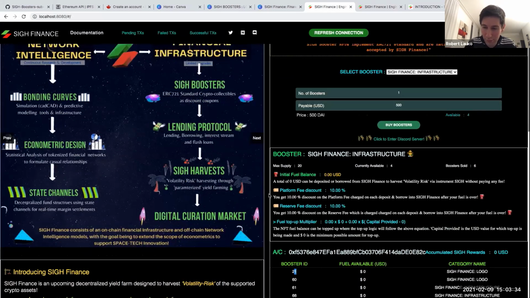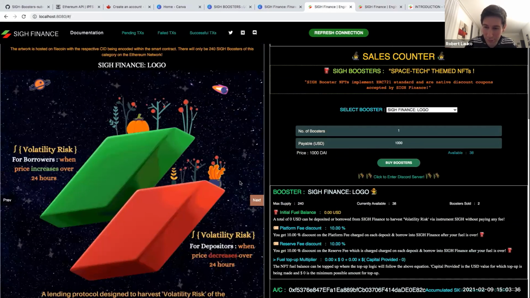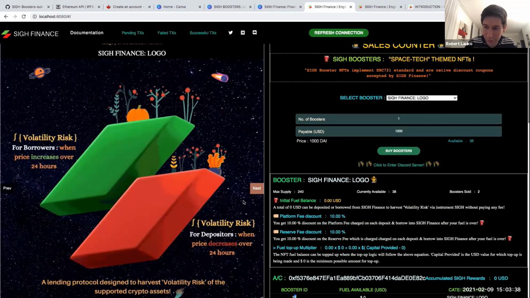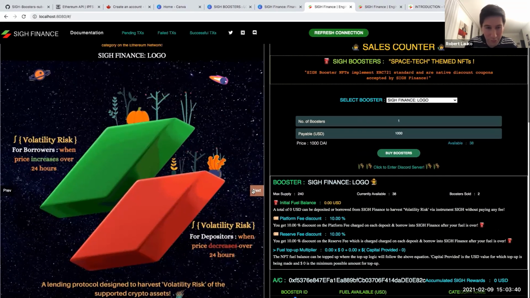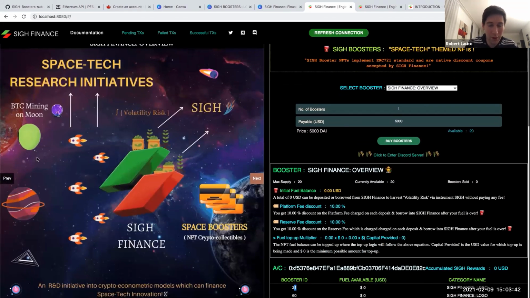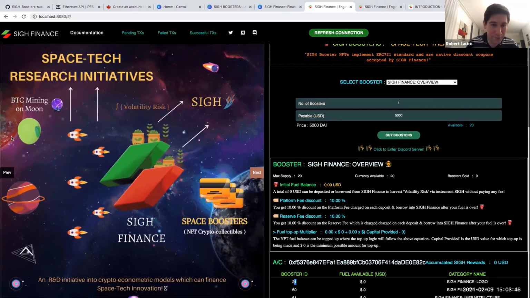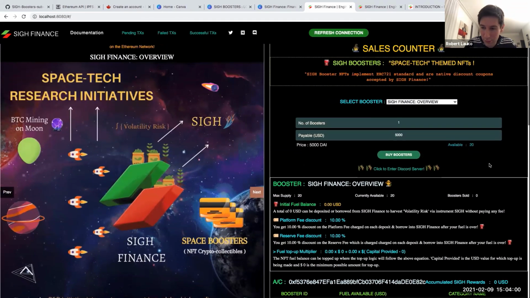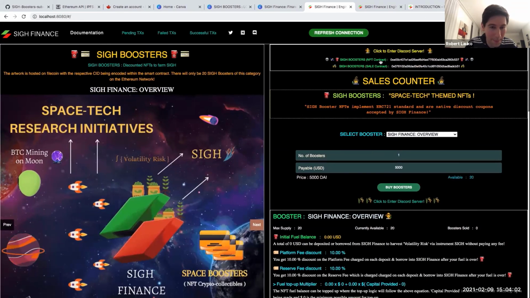The long-term thing is that I want to research into econometrics and financial designs which can finance space innovation. So let's say I want to do some experiment in space, then I am looking into econometric models. Through a tokenized model, I should be able to fund that space initiative. So that's the overall idea, and I'm open to questions.